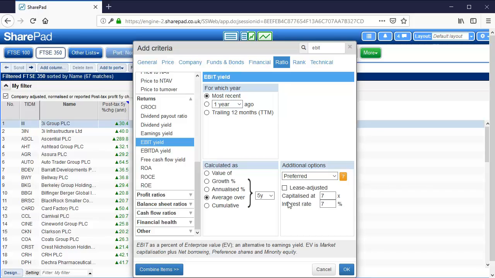What the lease adjustment option does, it attempts to estimate what the lease commitments are going to be for the company, what the future commitments are, and applies that, and then discounts that on various figures. So it adds it as a cost.